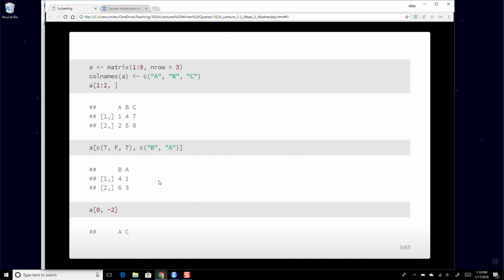Likewise, we can also provide negative values and things like that in the same way it worked for atomic vectors. If I say -2 as far as the columns, it will return back everything but column 2. If I put in a 0 here, it will return none of the rows. So here I get back basically nothing, a matrix with 0 rows and 2 columns, columns A and C.